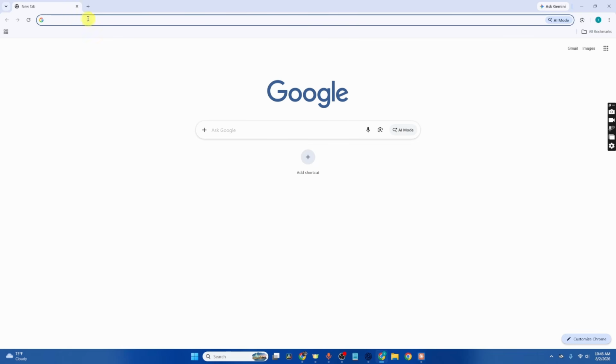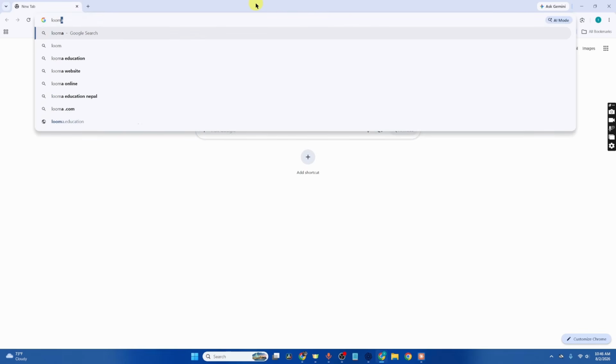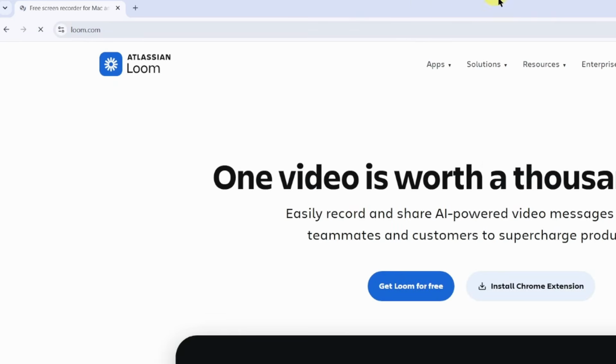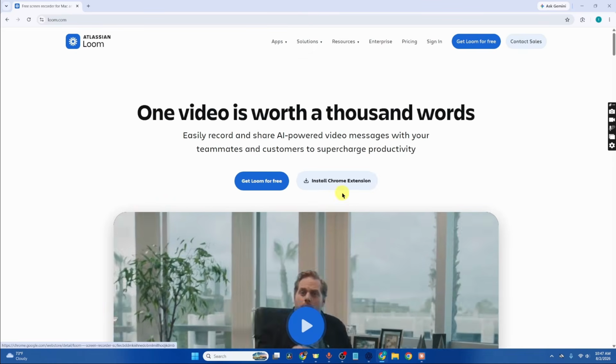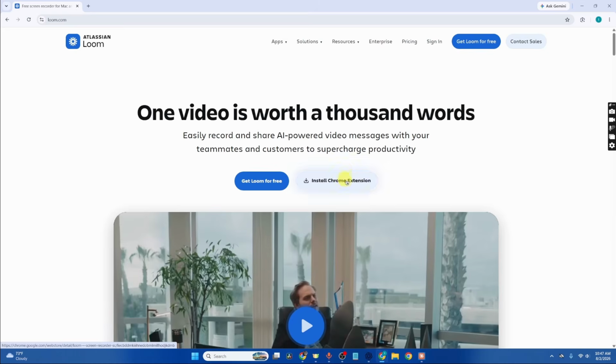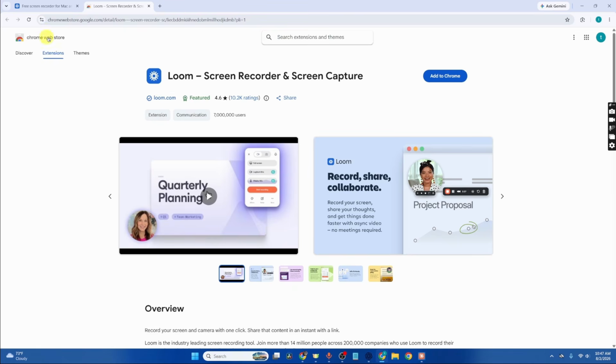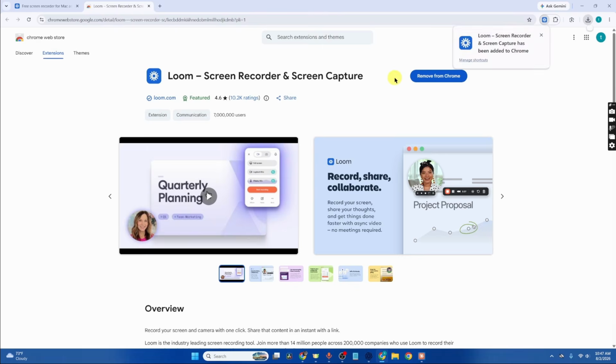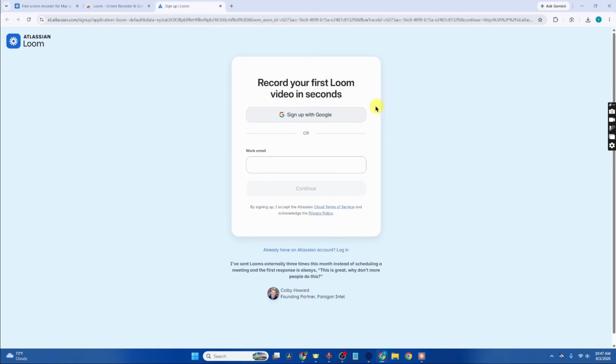I'm going to be using Google Chrome, and in the search bar, just search for loom.com and then press enter. After that, you should land in this interface. And now I'm going to click on install Chrome extension, and your Chrome Web Store should open. Now I'm going to click on add to Chrome and then click on add extension. So I'll wait for the installation to complete, and now you can see it has been successfully added.